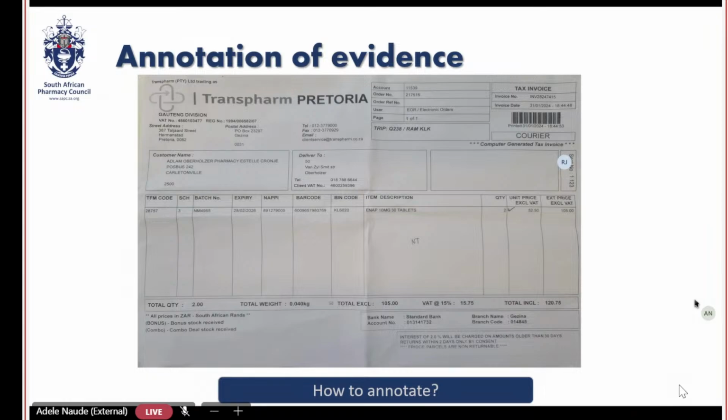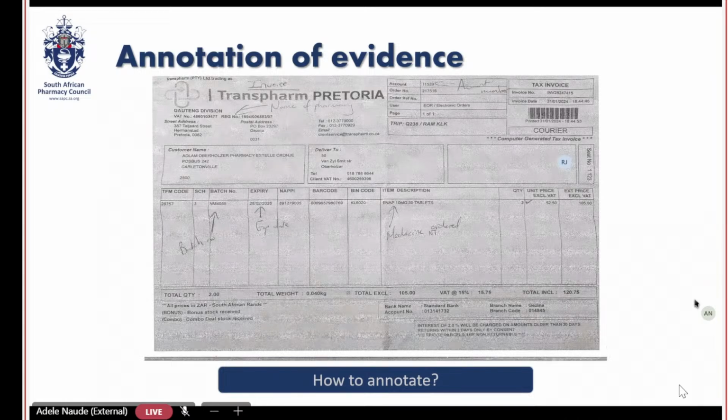Let's look at annotation of evidence. So how will I annotate this invoice? Okay, so let me just go one back. Can you see here on this invoice, it's at the top, it says invoice, it's handwritten, it's not very clear. Indicated there the name of the pharmacy, the batch number is shown, the expiry date, the medicine ordered, and the account number of the pharmacy. But can you see that this doesn't really tell us anything about this invoice? It's an invoice, okay?